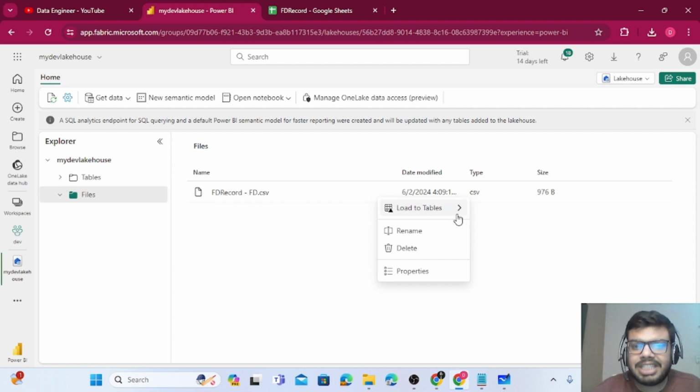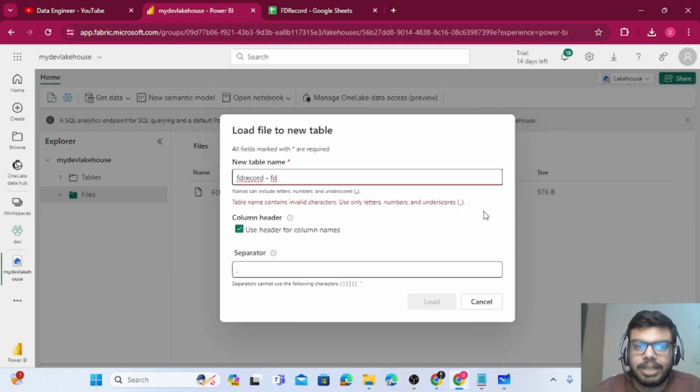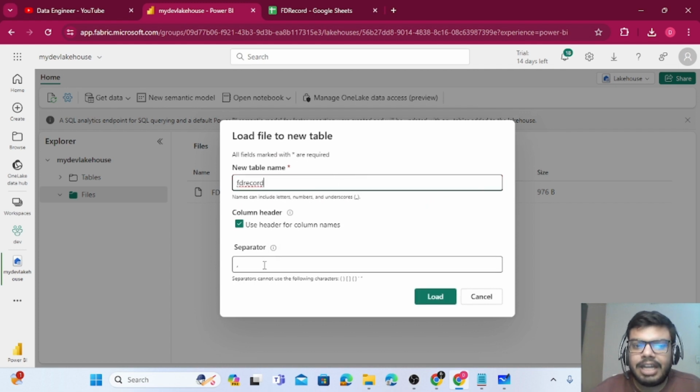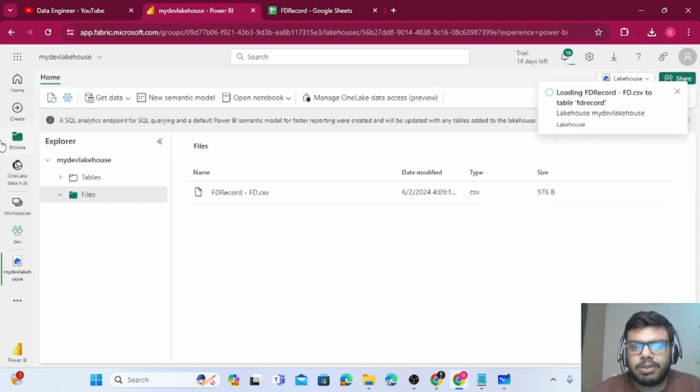But now we have a CSV file, so I can simply click on the three dots, load to table, and I can create a new table. The name of that new table I will keep is FD record, and because it is a CSV, it is separated by what, comma. I will click on the load button. And now it started loading my CSV file into the table. Once it is done, in the tables folder you will see a table named FD record. So let's wait for it. It may take some time to load.